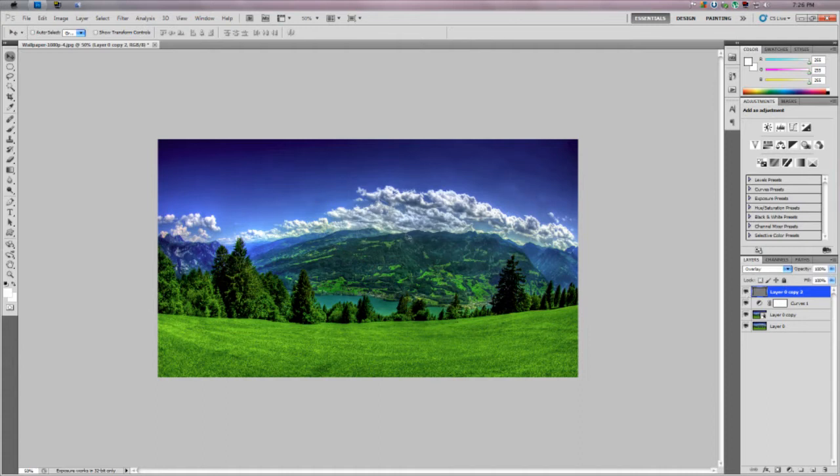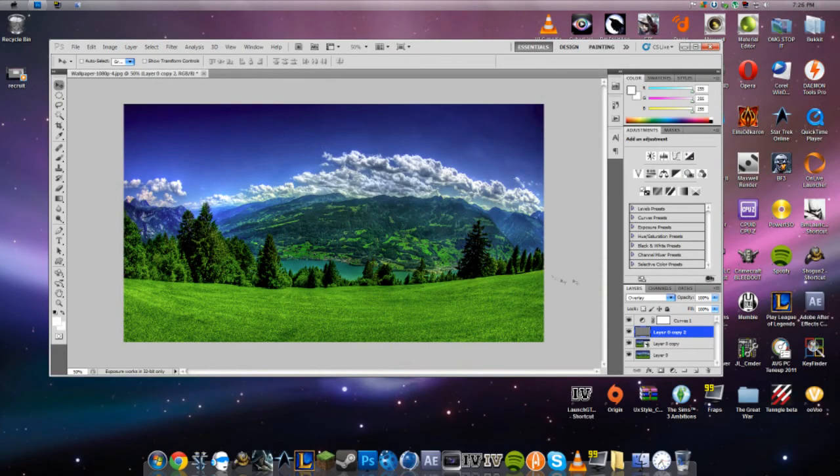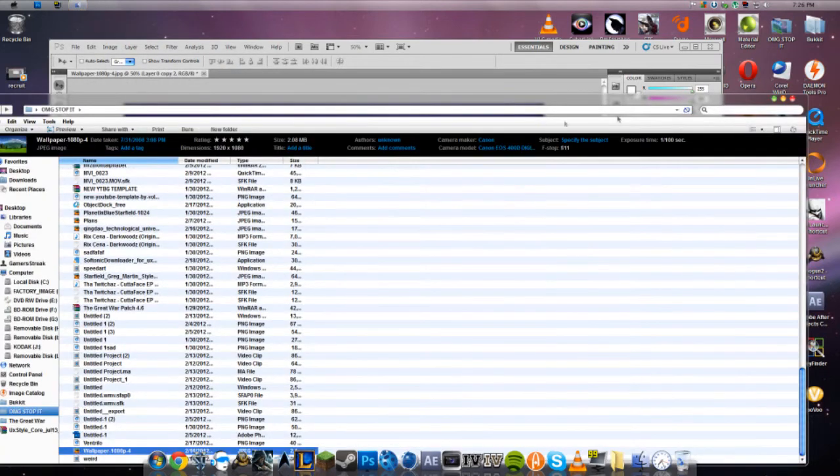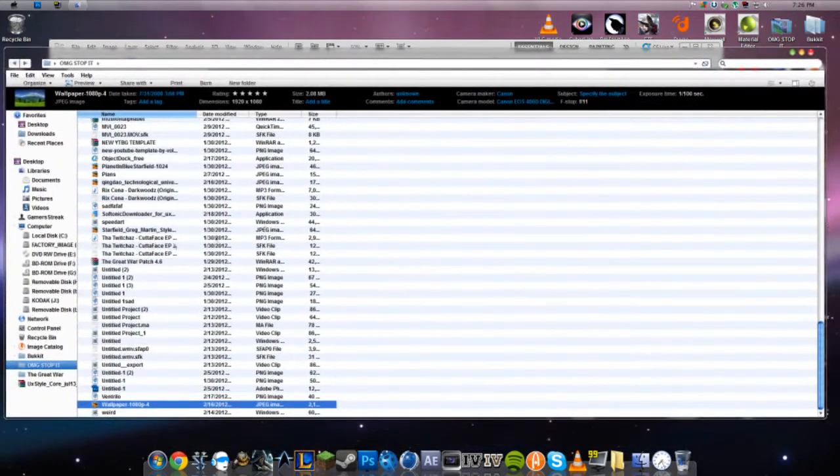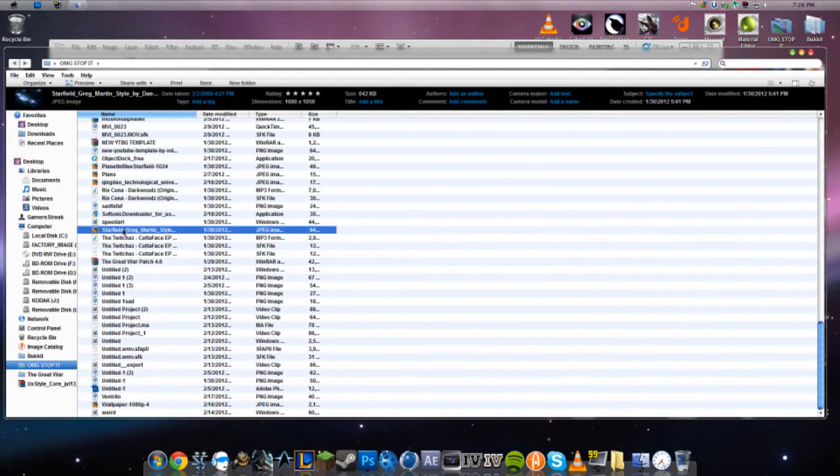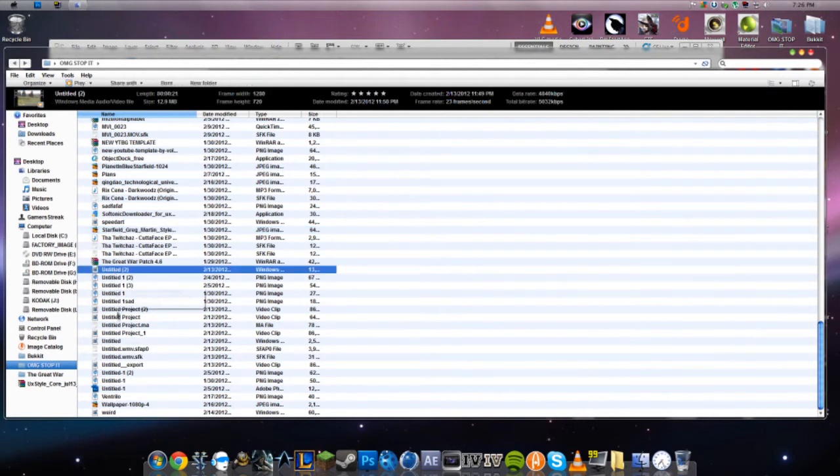So now we're going to start actually adding into the pictures with planets and so on. First thing you want to do is add the star field, which once again I must find.